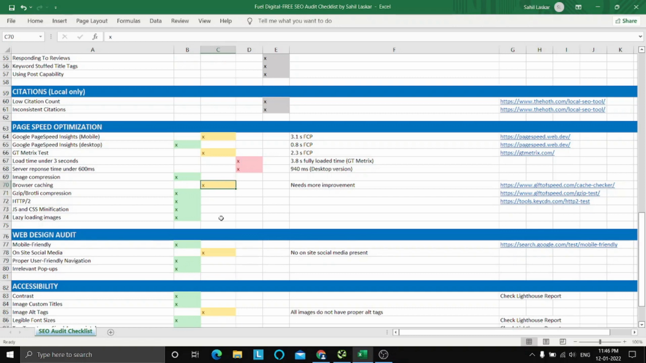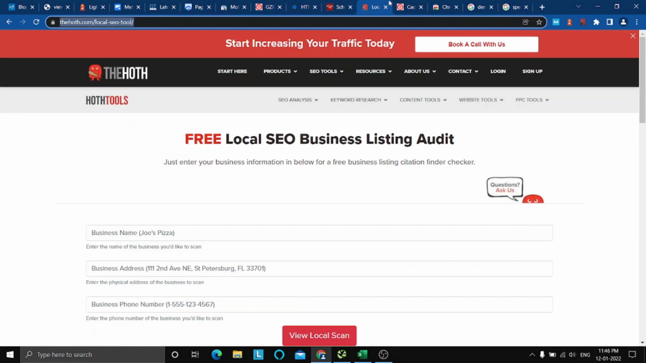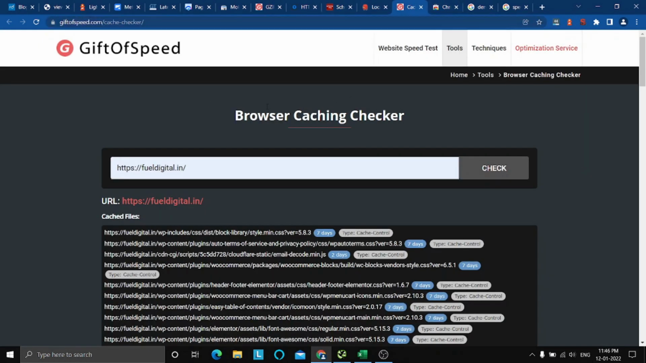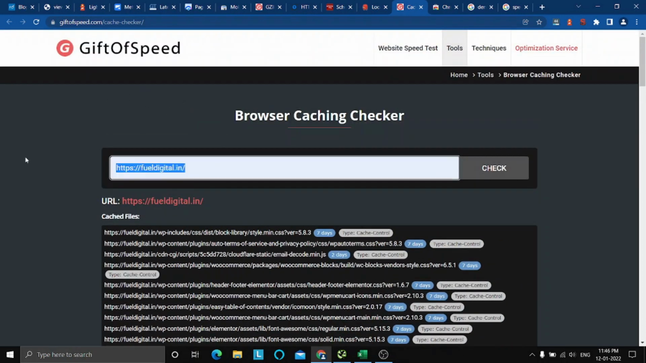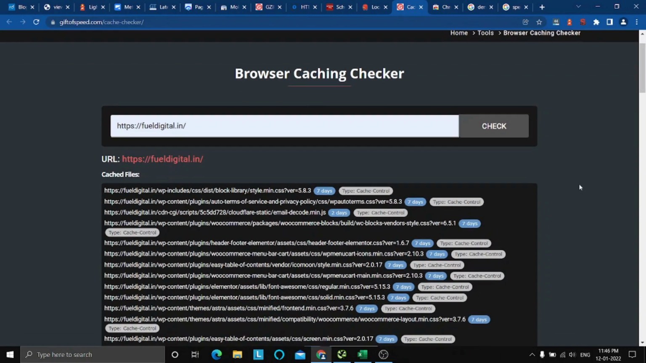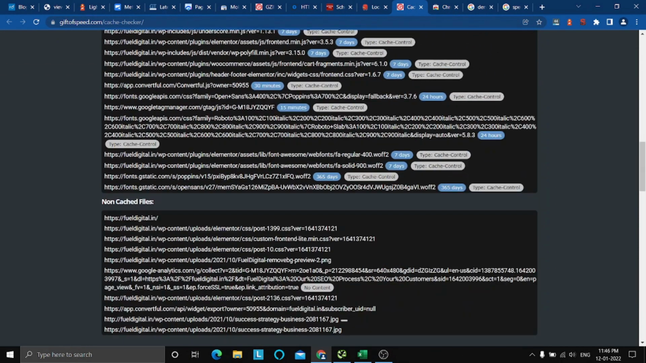Next we have browser caching. In order to check browser caching, I'll just head over to this website. There's the link for the browser caching checker. If you click on that link, it'll take you to this page, and if you just plug in the URL, hit check, this will essentially show you which URLs are being cached and which aren't.